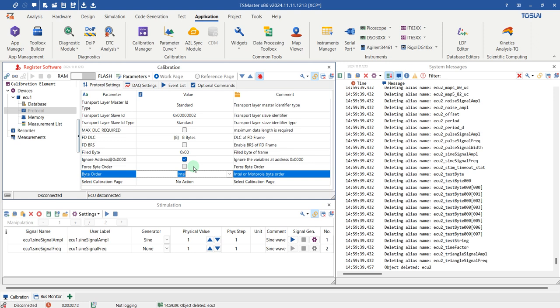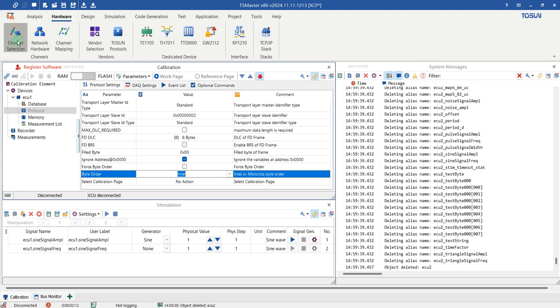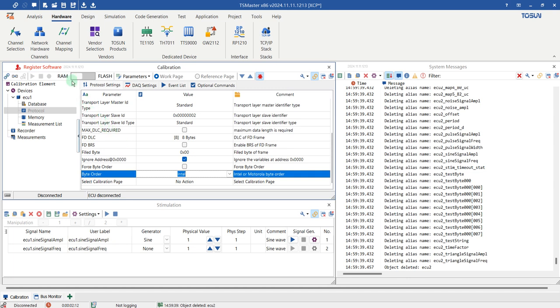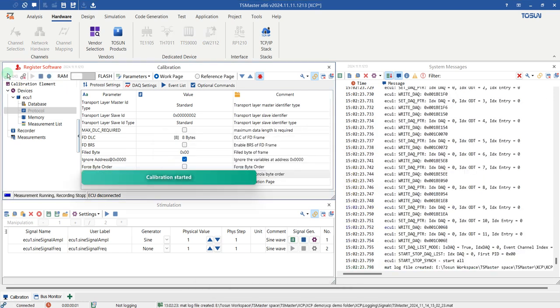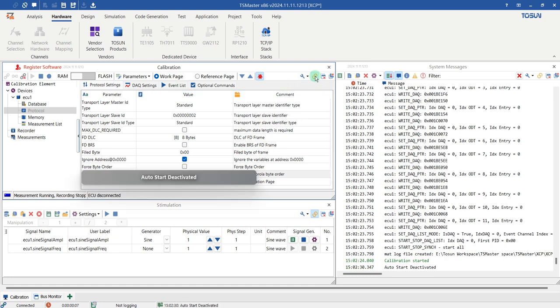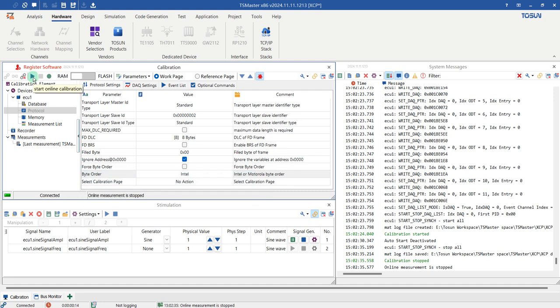We would like to try to connect the ECU. For connecting the ECU, we would like to go to the channel selection. We're using the channel selection that's in here. After that, we just use this connect. It is the connected ECU online. For now, because I have already enabled the auto start, it is already running at the online calibration. Normally, we would like to use this button to start online calibration. We can see in the trace system message that the ECU is already connected.